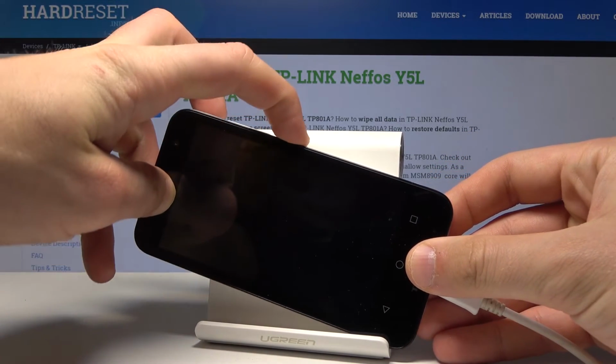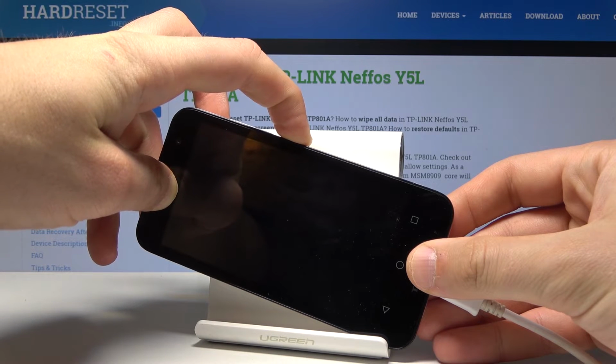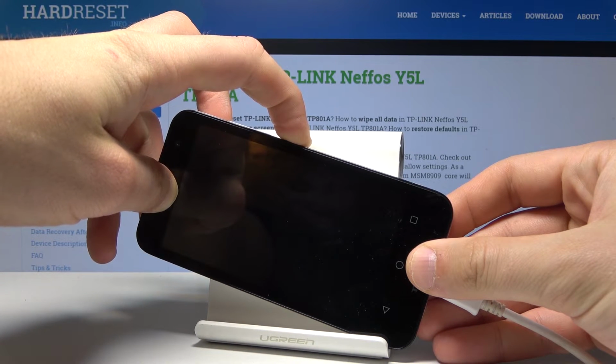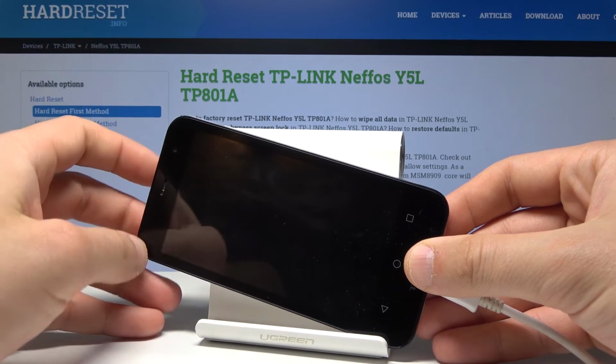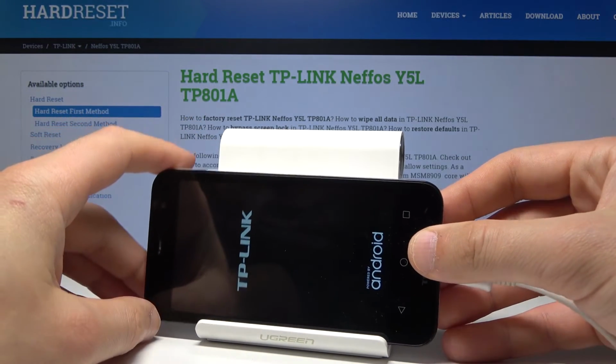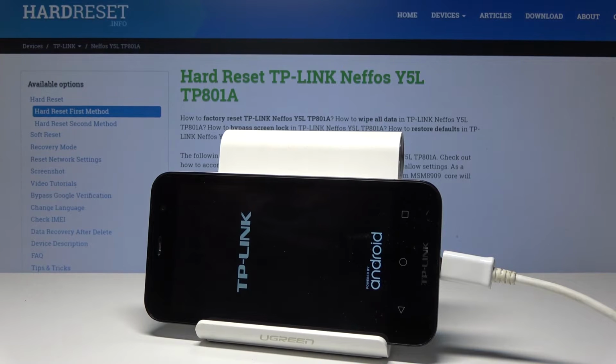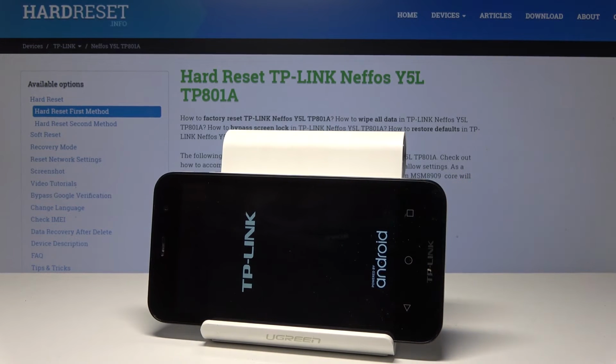You can even try to switch on the device right now. Wait until the device will be ready to use. You can also disconnect your device from your charger.